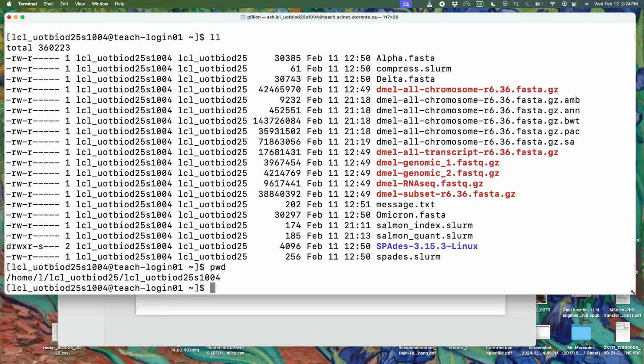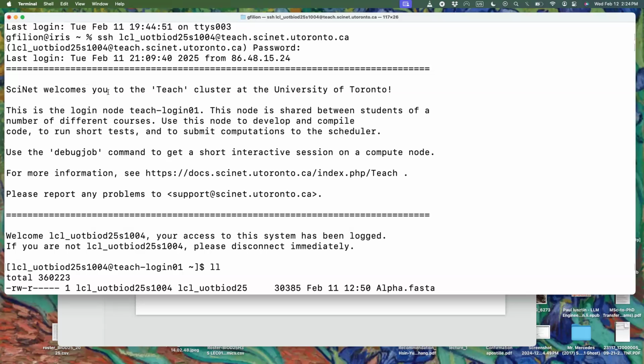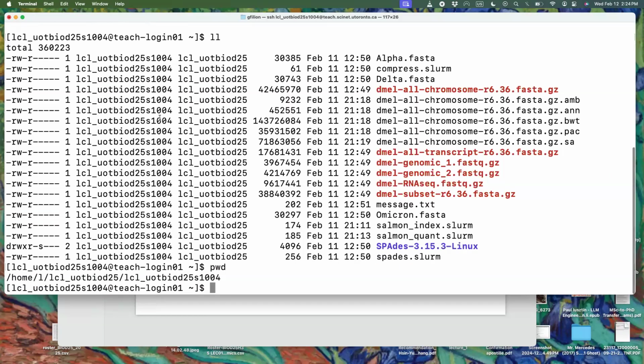So I hope that you can see when you're in the back of the room. You should have something similar to this in the beginning. It says "Signet welcomes you to the Teach cluster," and so on. That's a welcome message. And the first thing that you can do when you arrive, typically it would look like this, more or less.